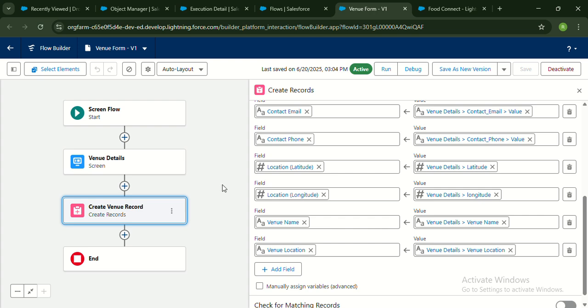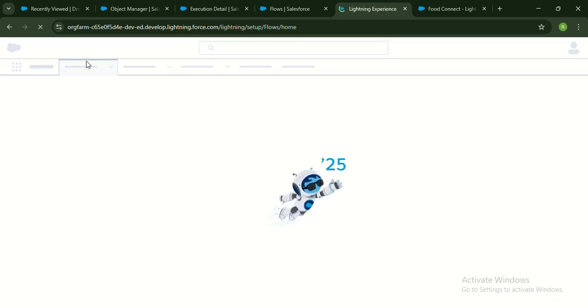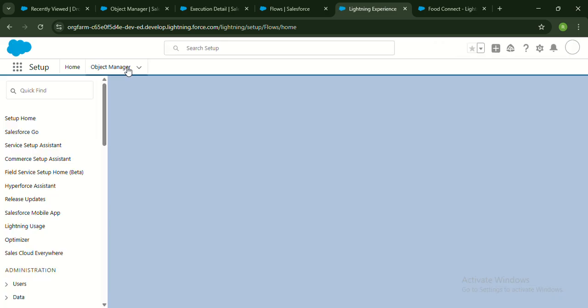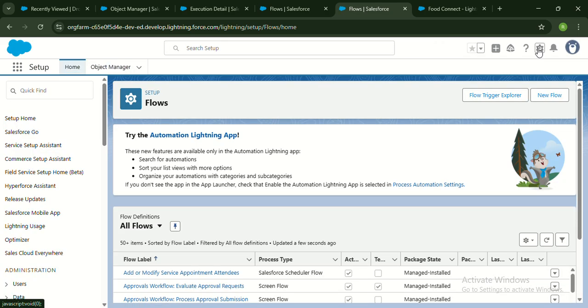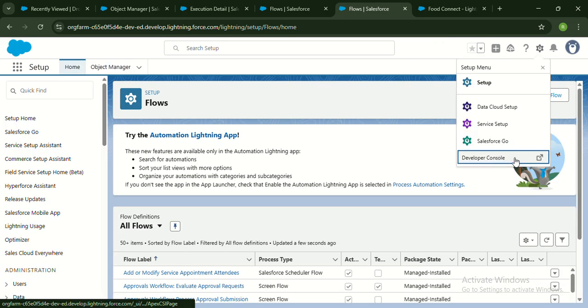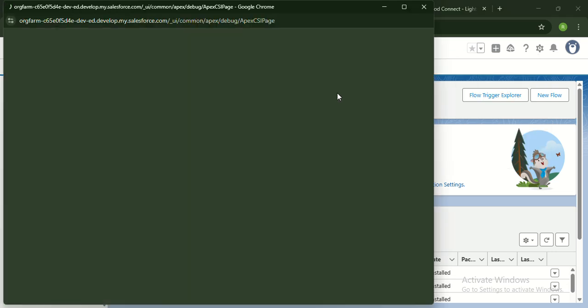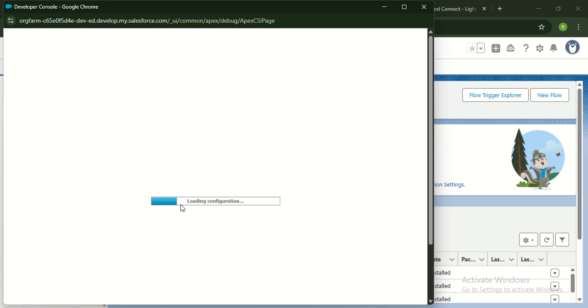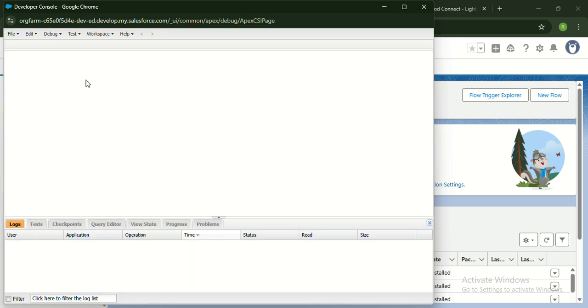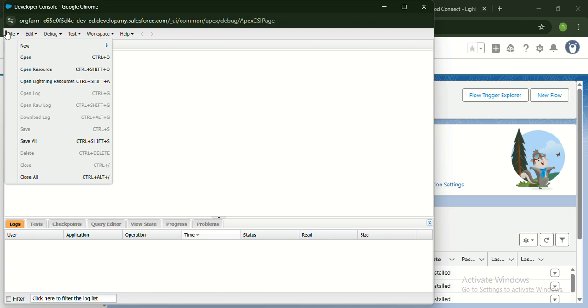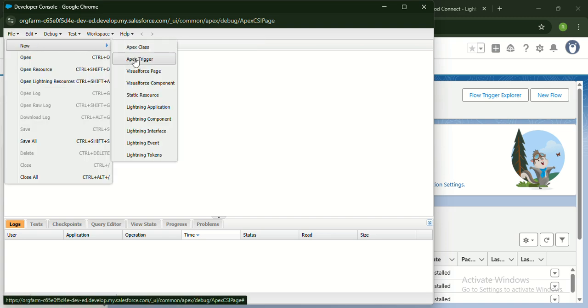Next, to create a trigger, click on the gear icon. We can see the option developer console here. Click on developer console. A new page is created. So this is the page to create a trigger. Click on new. In that we can see the Apex trigger.